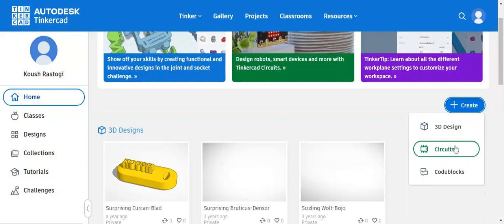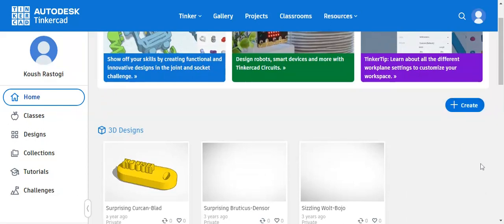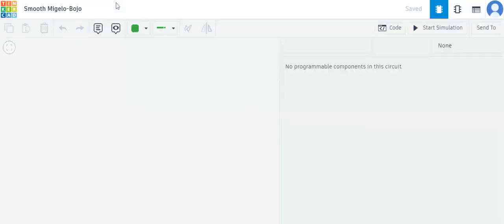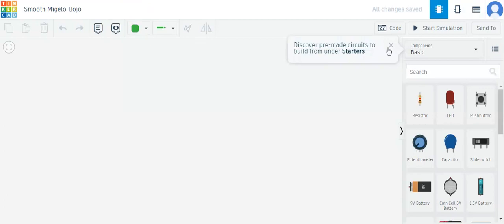You can just Google it, Tinkercad. You have to make an account on it to create your designs. So first of all, you can see on the right hand side there is the create button. So we will click on it, then we will click on circuits.